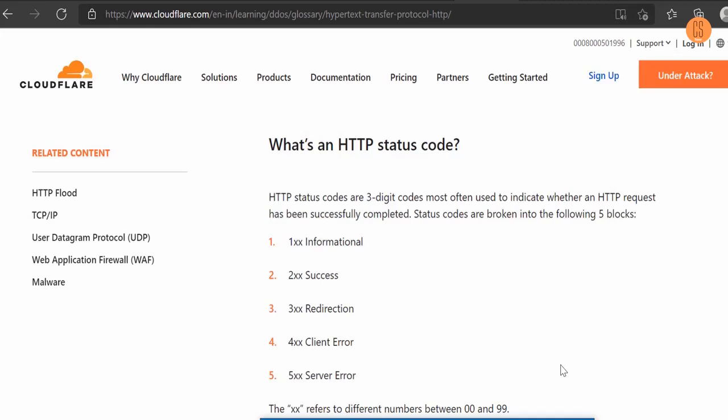And if the range is 400, that means there is a client-side error. Often you get a 404 error, which means the user made a typo in the URL request. If the status code belongs to the 500 range, that indicates a problem at the server end. Very often you get a 505 error, which means the server has encountered an internal error, or there is a misconfiguration at the server end.